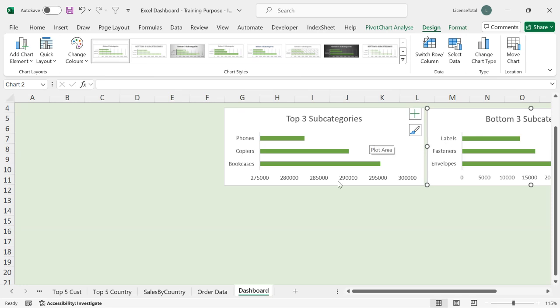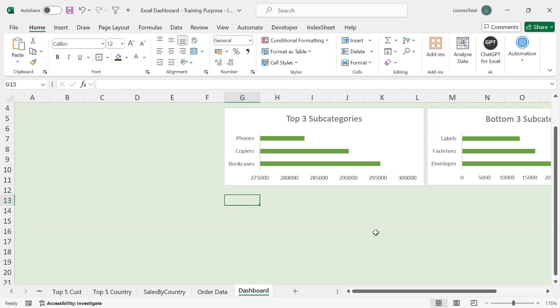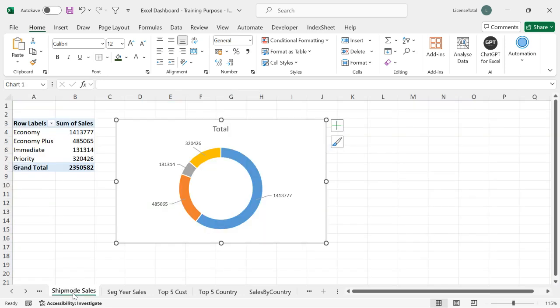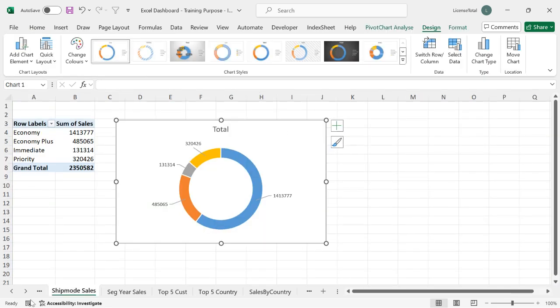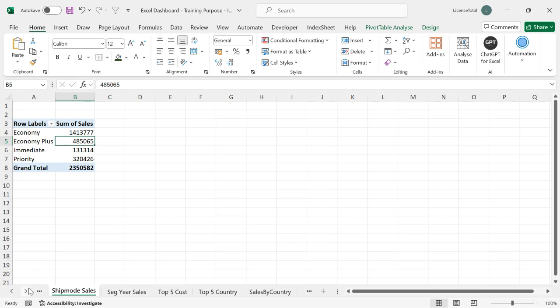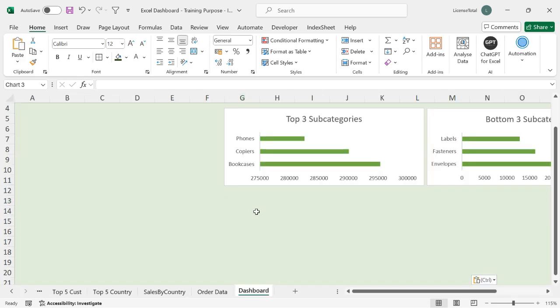Now what is next? We need to have the ship mode sales here, right? We need to add the ship mode sales. So that chart also is ready here. Where is that chart? Ship mode sales. I will Control C or Control X here, and I'll add this to the dashboard.